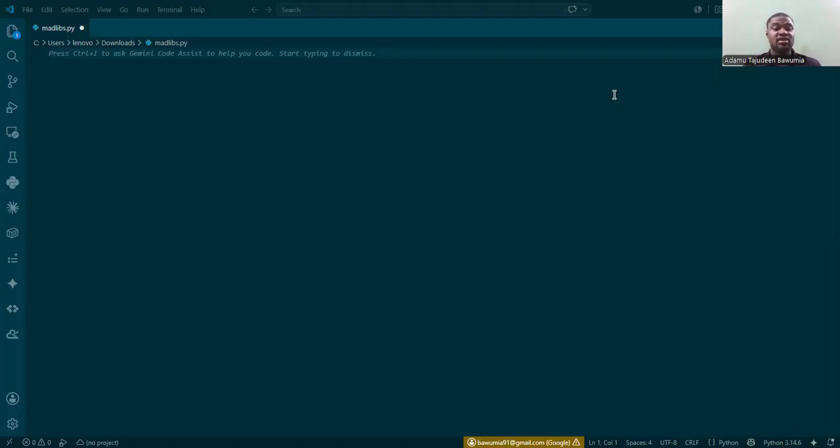Let's get into it. Now, the first building block in Python is a function called input. This function pauses your program and waits for the user to type something.